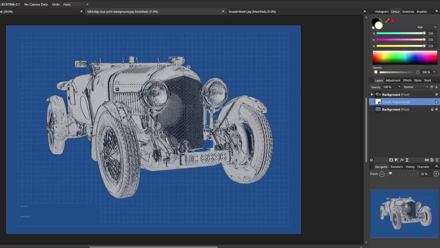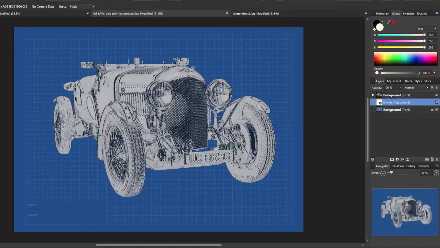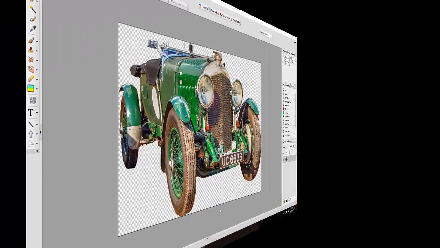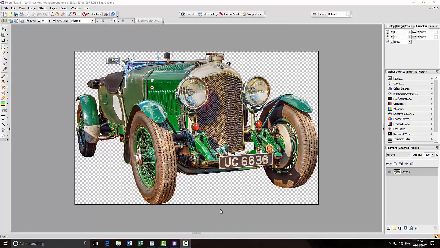So there you have the finished article of a drawing, or a supposed drawing, on a blueprint background. So I will leave the Affinity Photo part there, and I'll just go away, load up PhotoPlus, and I'll be back in a second. Okay, let us move on now to the PhotoPlus part of this tutorial.